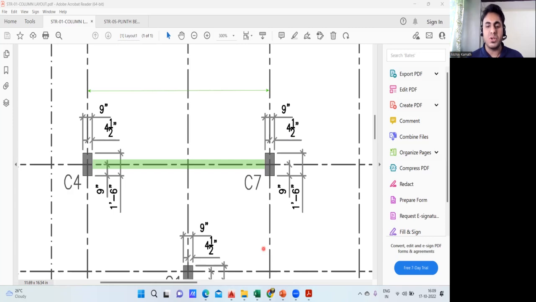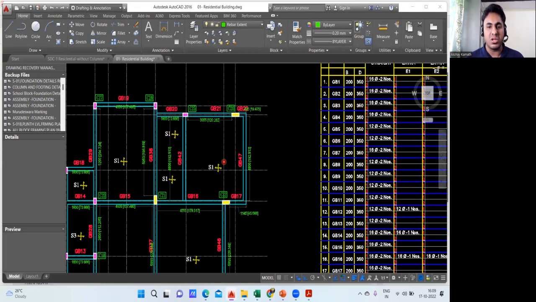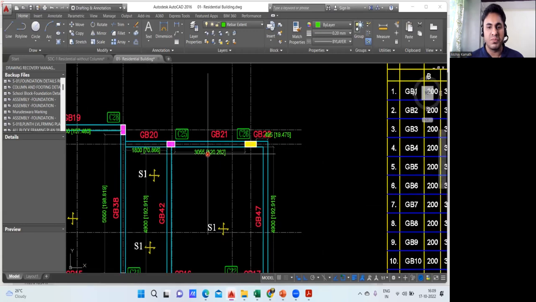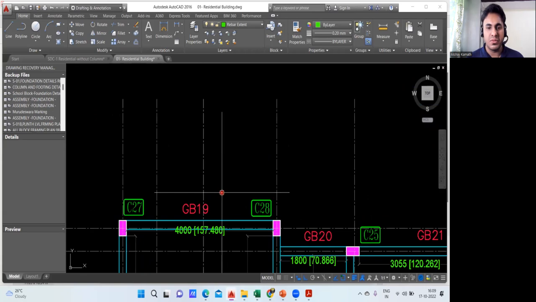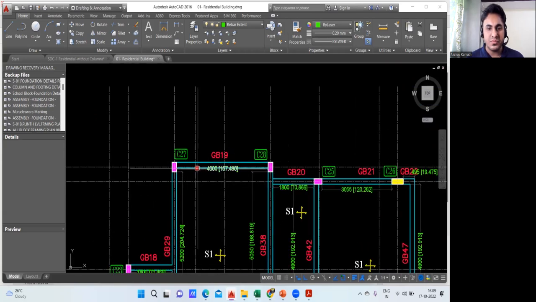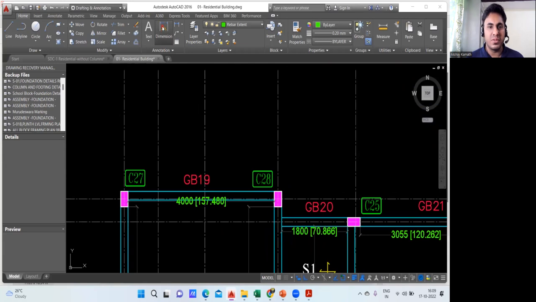So the same thing I'll explain to you in AutoCAD also. In AutoCAD, I'll take directly from center to center this time and I'll show you how it has to be done. I'll take it for this beam only. Let me take it from center to center. I'll match the value and show. So from this center to this column center, how much is it? 4,200.